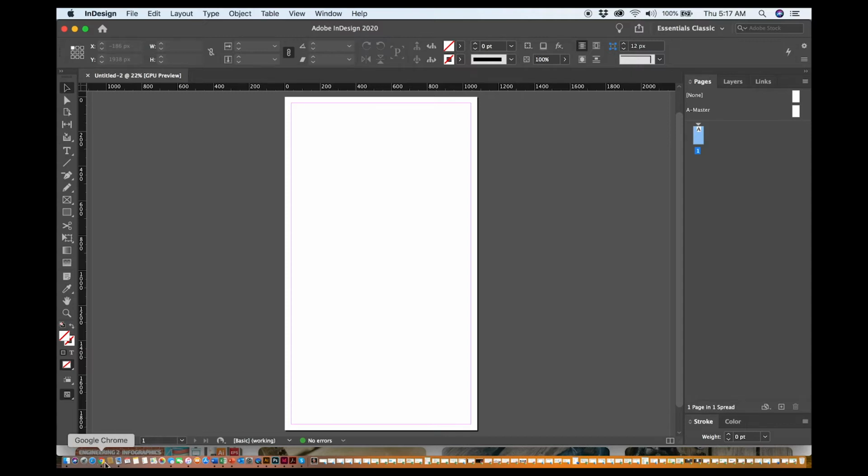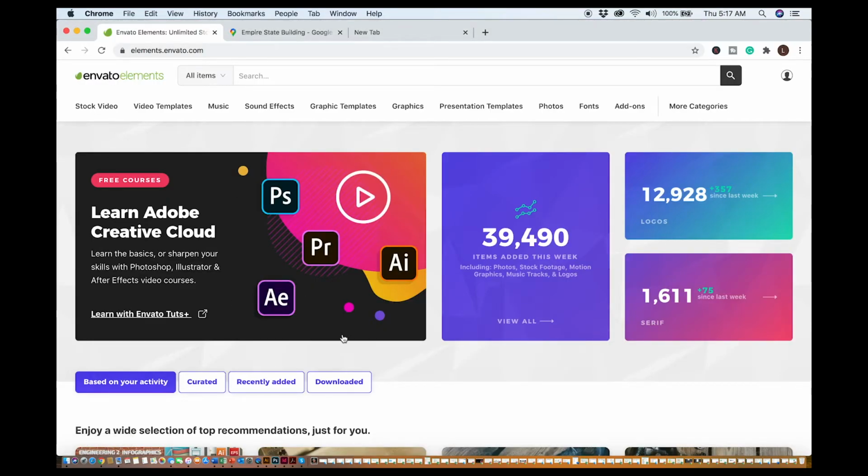Now, for the purpose of this demonstration, I'm going to just grab a template off Envato Elements, because I'm not going to show you how to create a business card. I just want to show you how to create the digital function within it, making the icons clickable with hyperlinks.